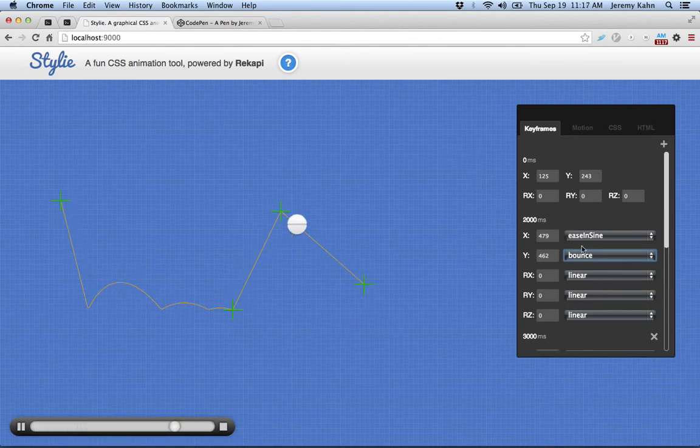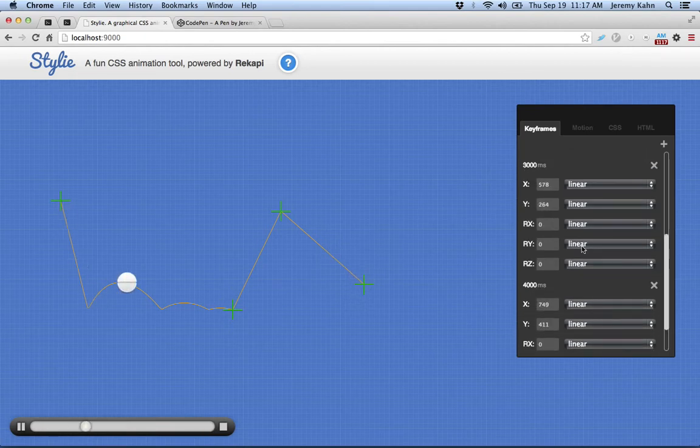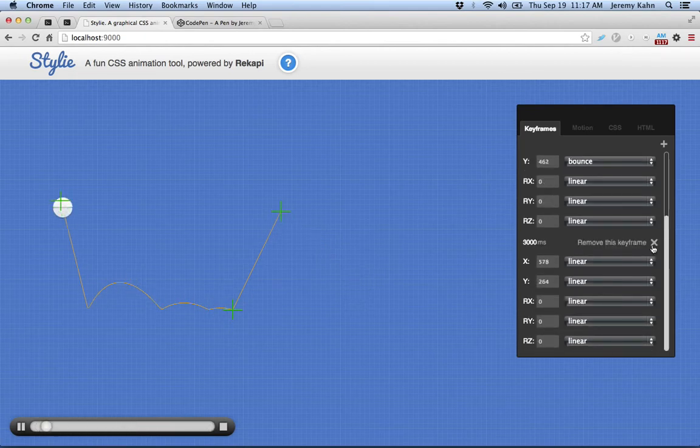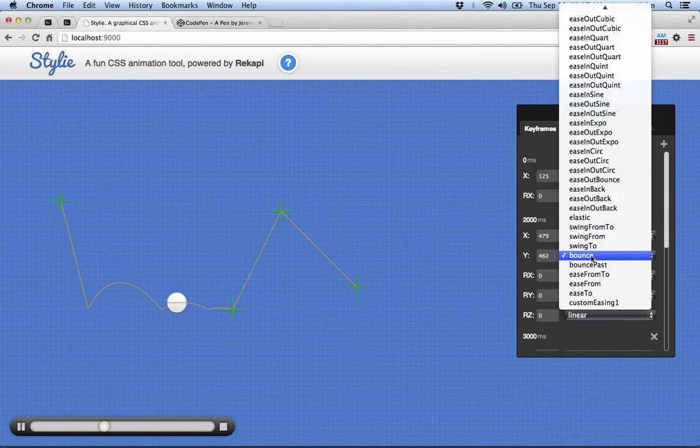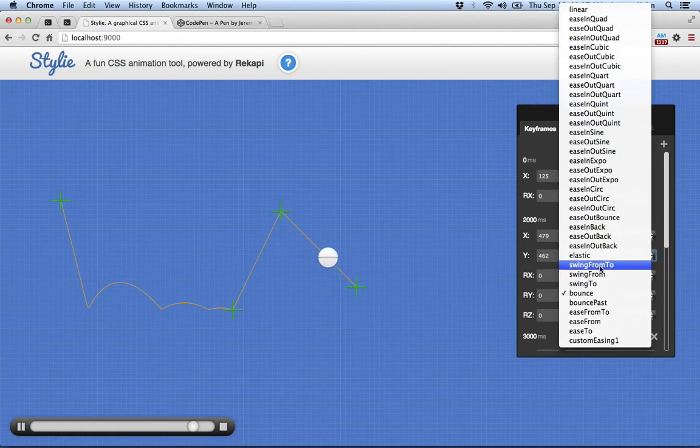And if you don't want a keyframe, you can just delete it from here and add new ones and reorder them by clicking their little time signature here, and just everything is drag and drop. If you don't like the built-in easing formulas, you can use a custom easing formula. And I will show you how that's done right now.